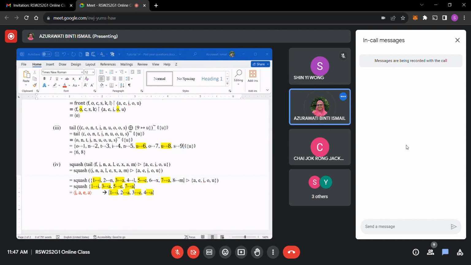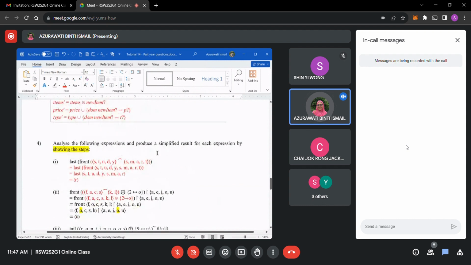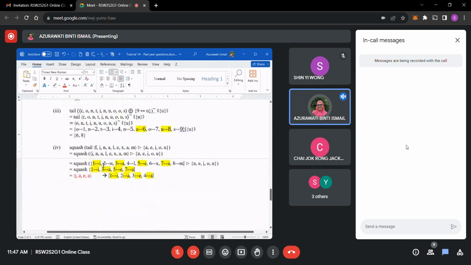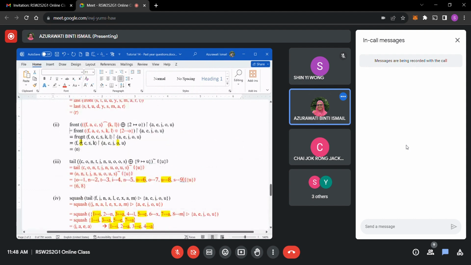Any question for this one? For past year questions, any question? When the question asks you to show the steps, you have to do something like this. This is actually how you show the steps. Any questions until here?